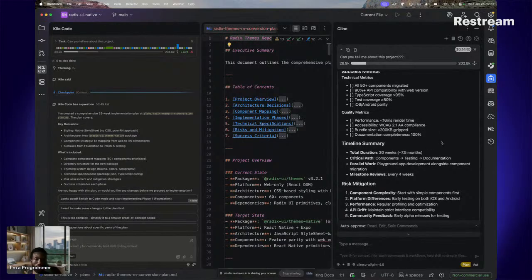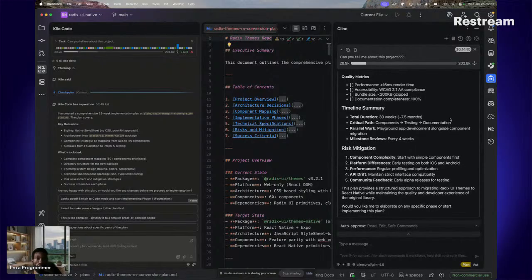I like these quality metrics. Documentation completeness has to be 100%. Every component has to be documented on usage, on the pros and the cons. Documentation is golden at this point. Timeline summary: 30 weeks, 7.5 months approximately. That's crazy. So the critical part is component testing documentation, but we can compress the whole 7.5 months to less than 2 weeks if I work on it every day, but I don't think I will.